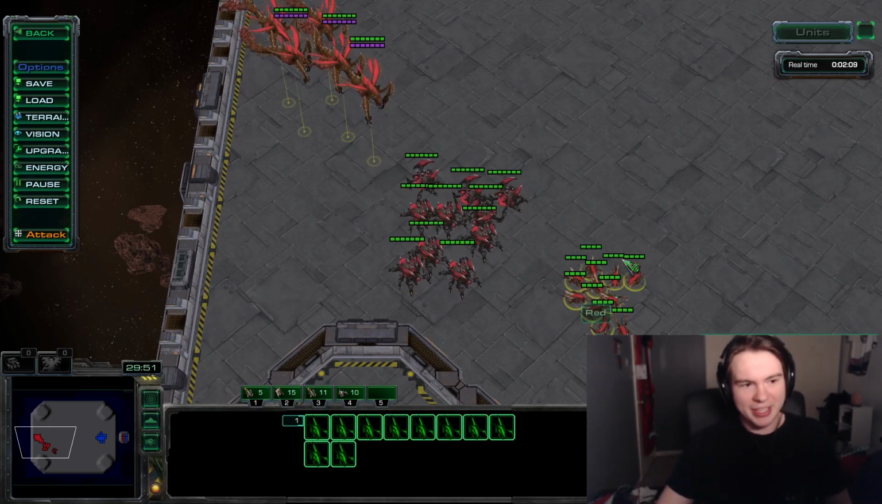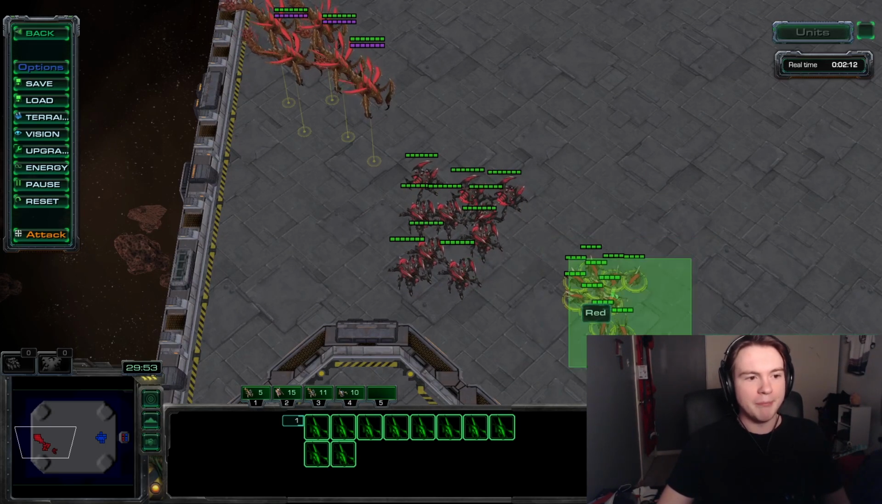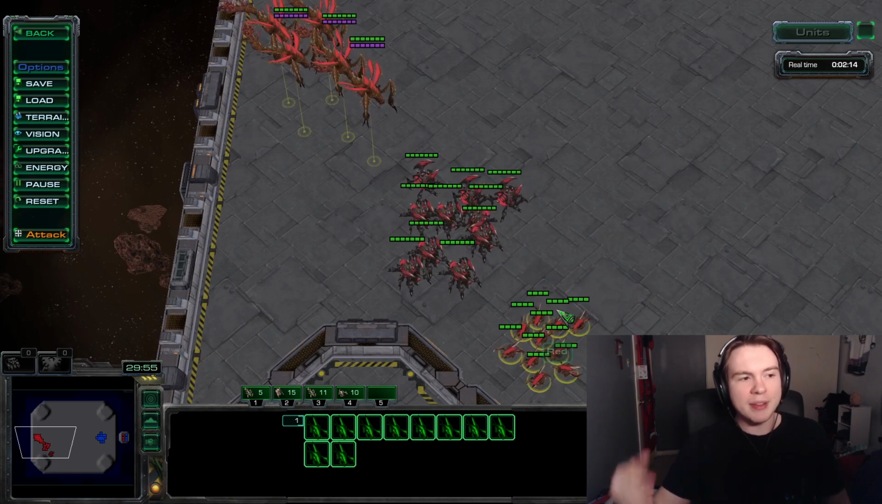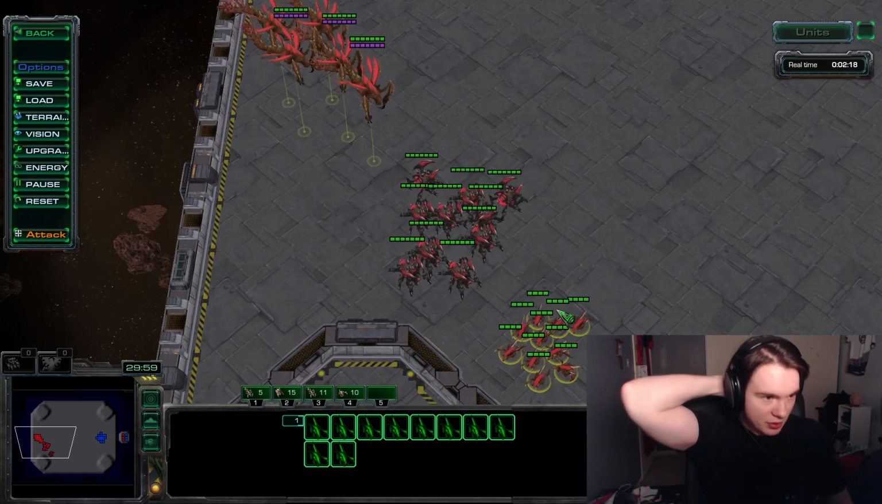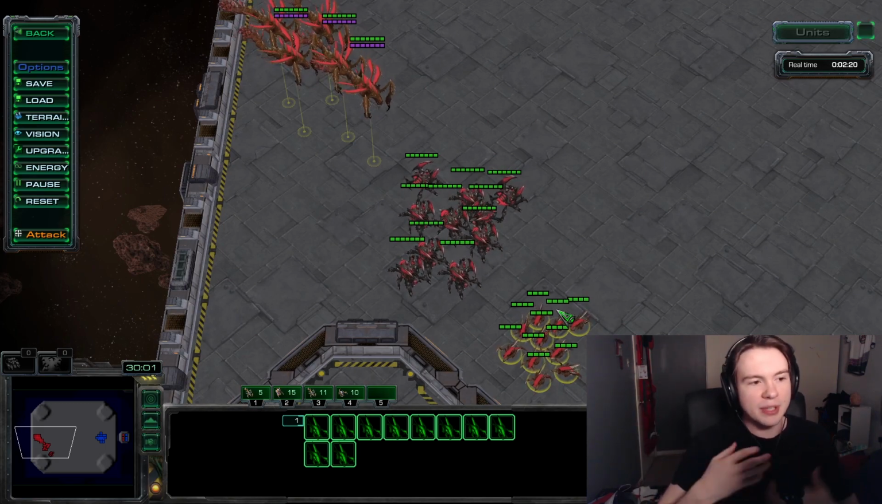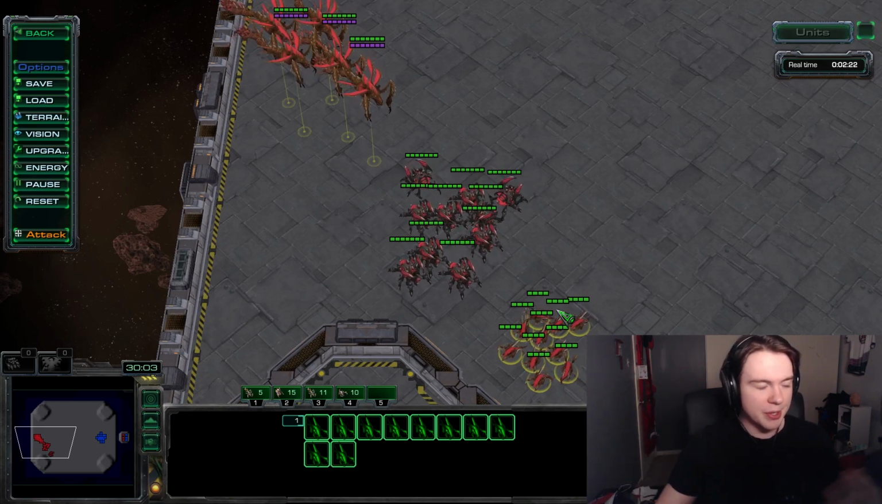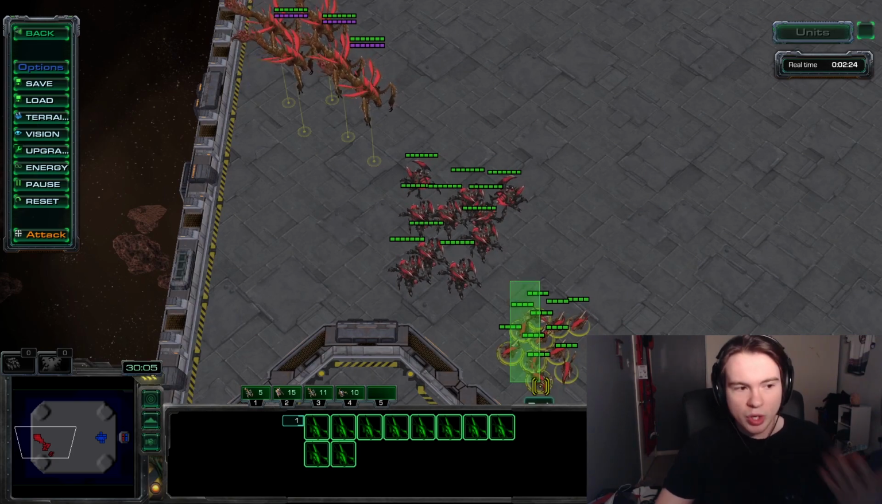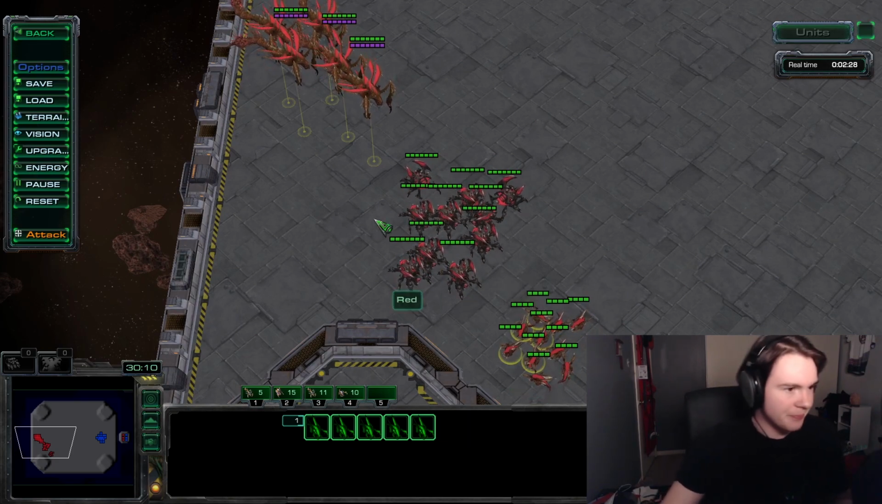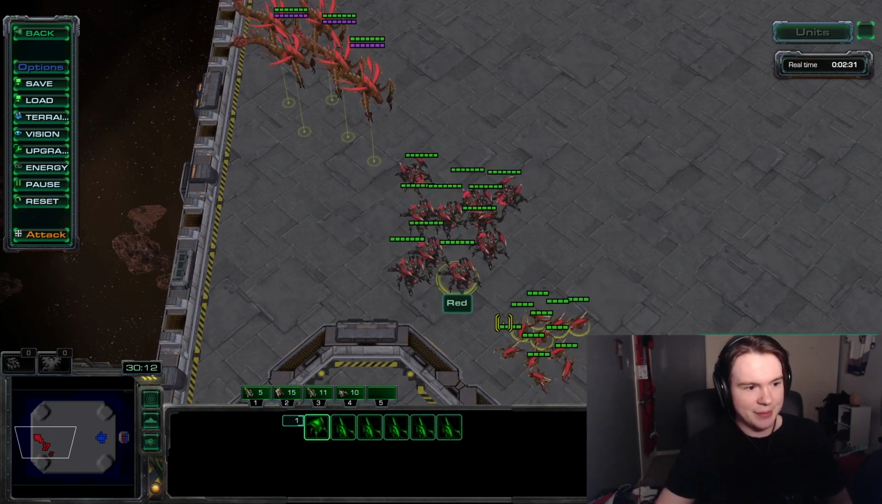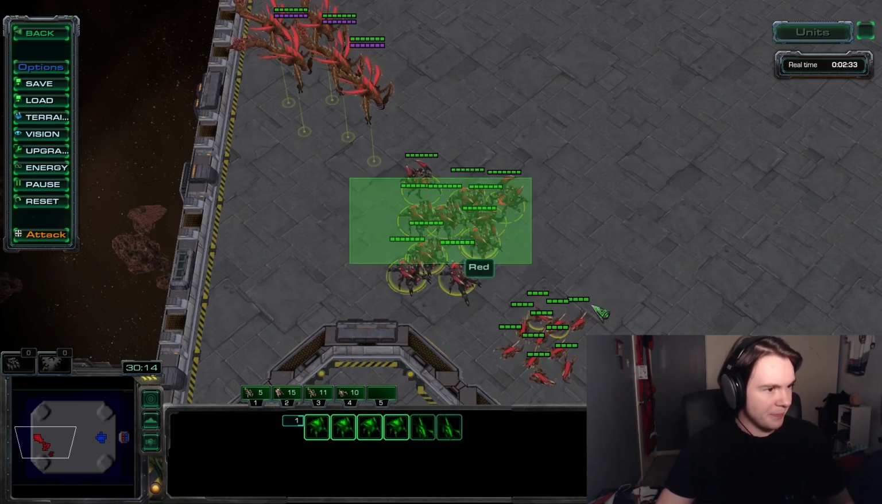That's a really quick way of setting up run-bys, removing Baneling cocoons from your Zergling control group when you're doing a very intense Ling Bane micro against another Zerg, removing workers that get caught up in your control groups by accident, just stuff like that. It's a very, very easy way of doing that, the steal hotkey.